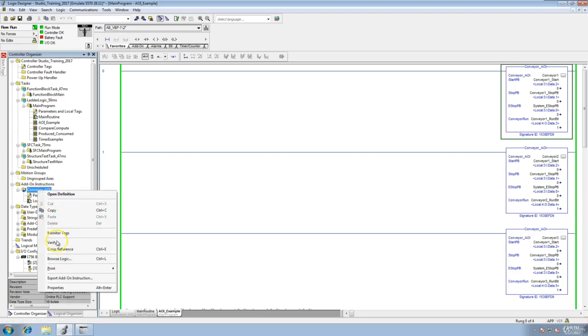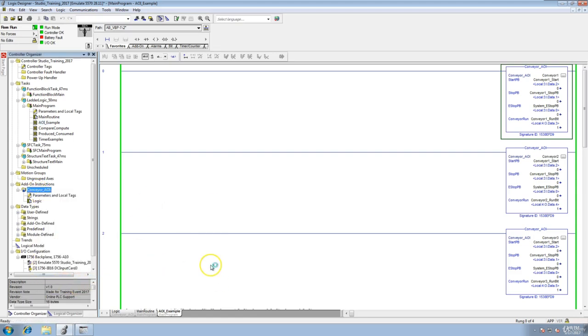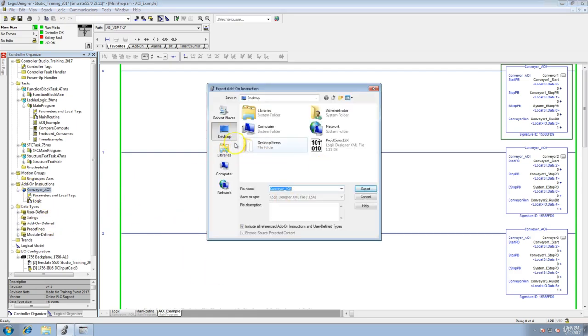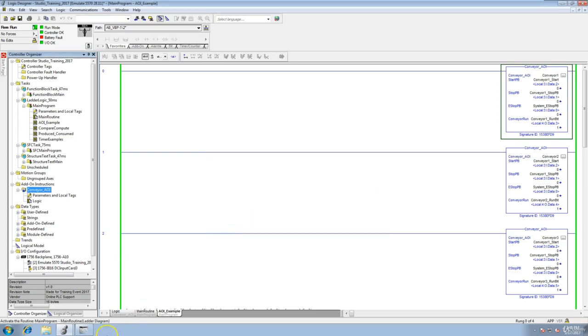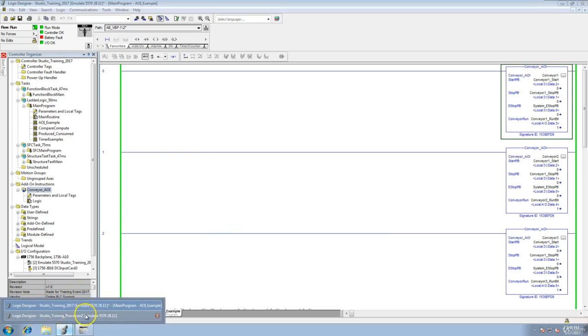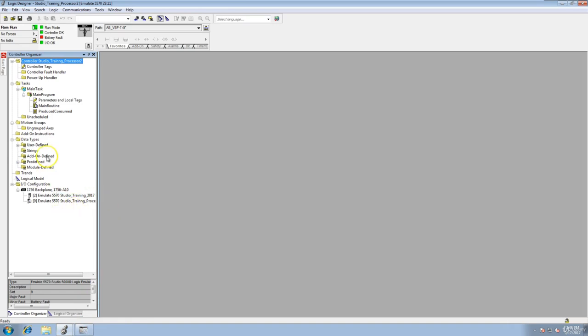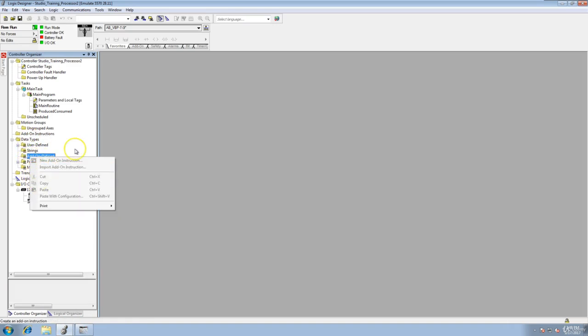So now let's do this. Let's say export add-on instruction. And what we're going to do is put it in the second program that we had, like processor 2. So I clicked export. It does take a minute to export. Make sure you go, easiest for me is to go to the desktop. In the desktop, let's go to our second processor, and let's go to add-on instruction, and let's click okay.